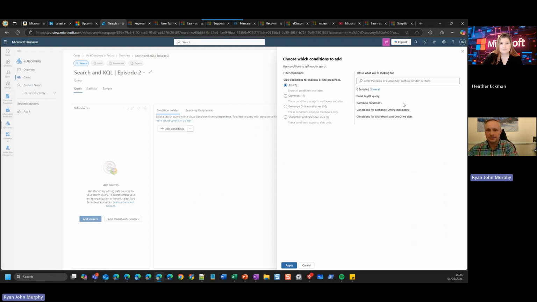I can never get used to saying it like that. I can't either, because I'm used to KQL, KQL. and custom query language. What is the difference between KeyQL and KQL?